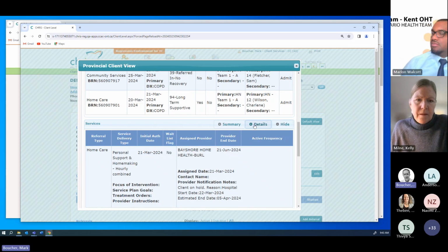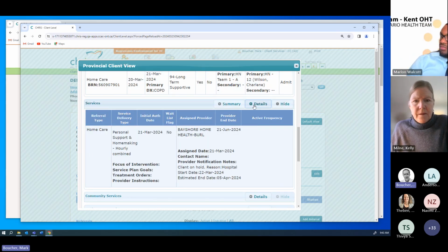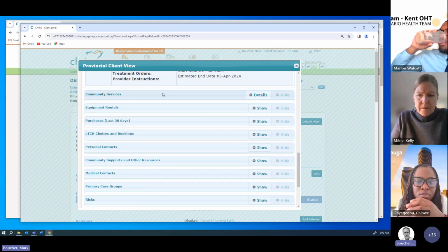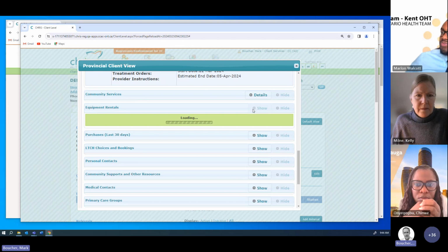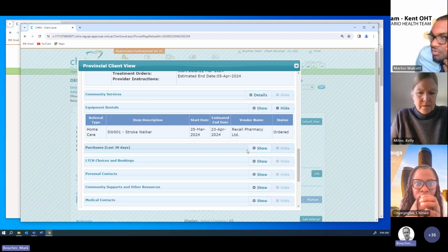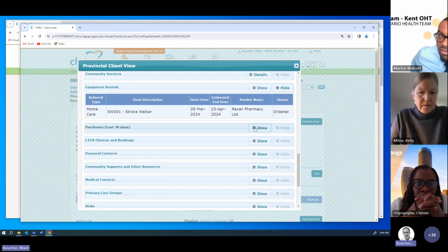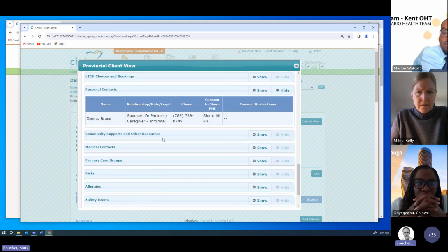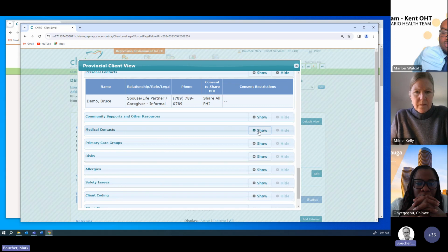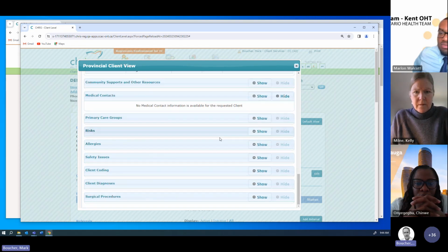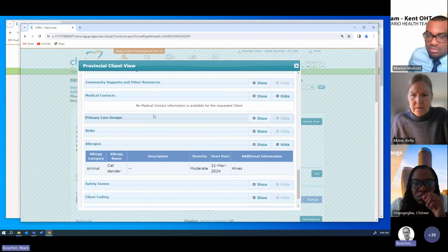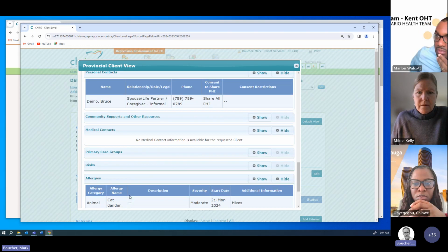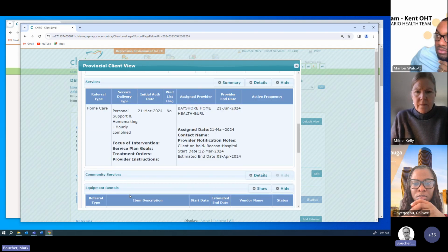This would be even more relevant if that was frequency based. You can get down to that level, right? And then the equipment and things. So all of these just expand. I can't expand all like in the other case, but any personal contacts and so forth, medical contacts, if we had any, I forget if we put that. No, allergies and so forth, right? So it's really just a summary for the most part of that main overview screen.